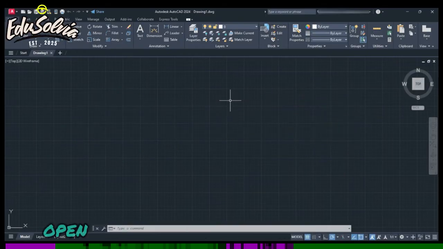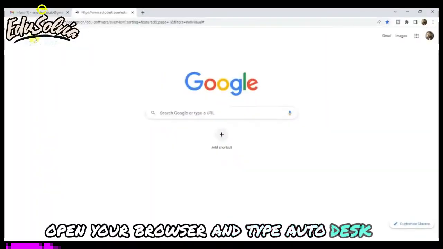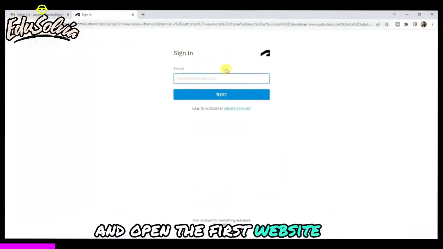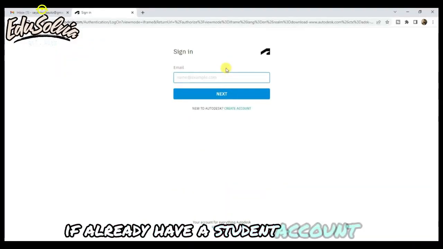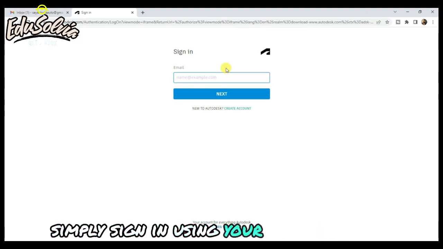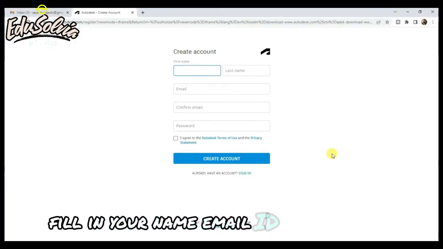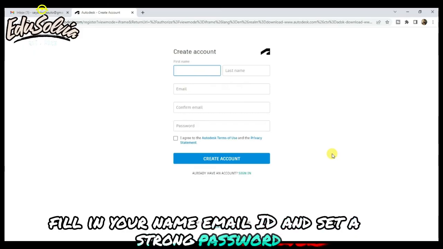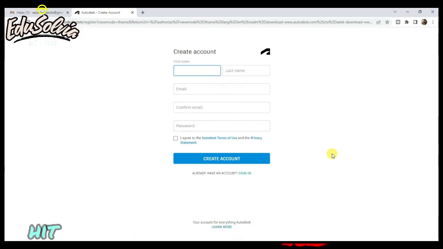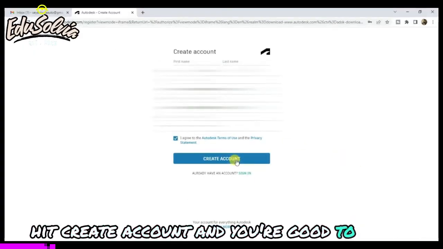Open your browser and type Autodesk and open the first website. If you already have a student account, simply sign in using your credentials. Don't have an account? No problem. Just click on Create Account, fill in your name, email ID, and set a strong password. Accept the terms, hit Create Account, and you're good to go.